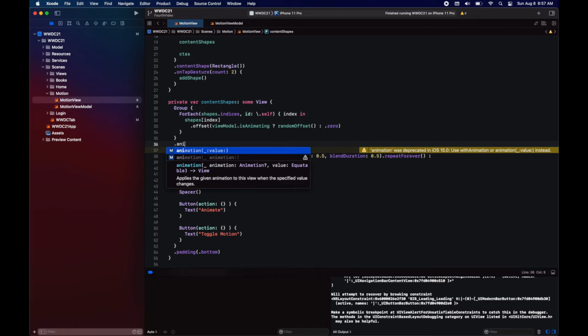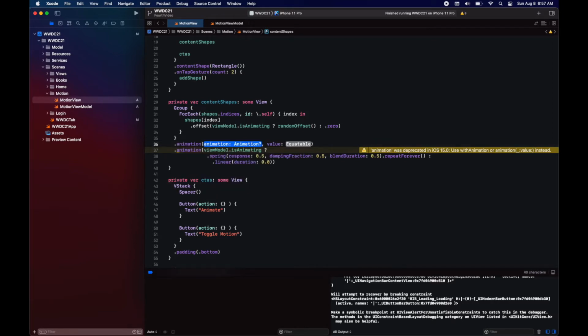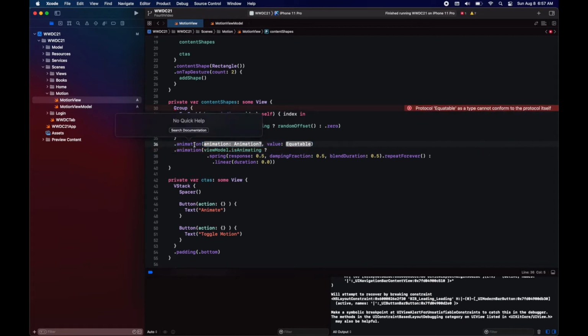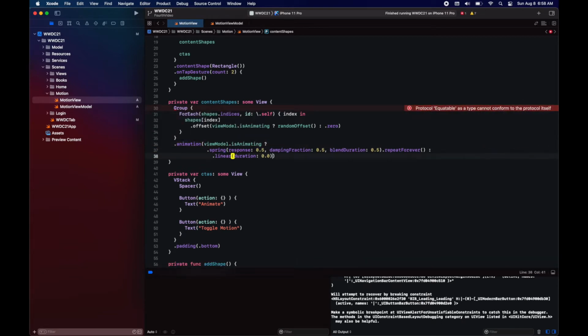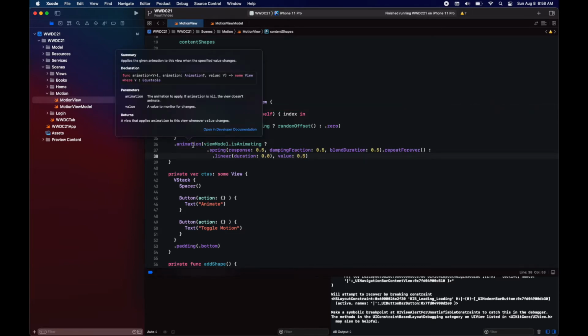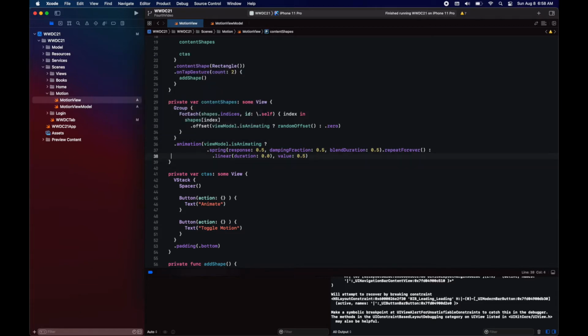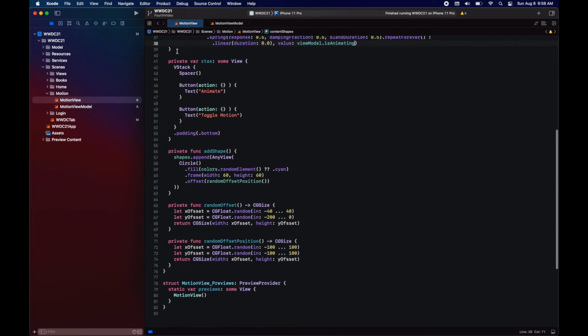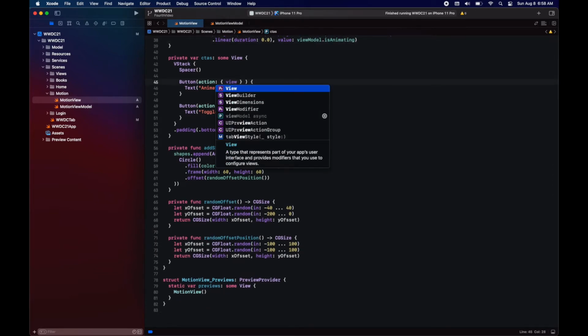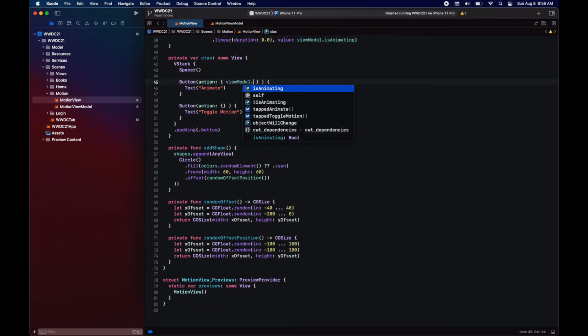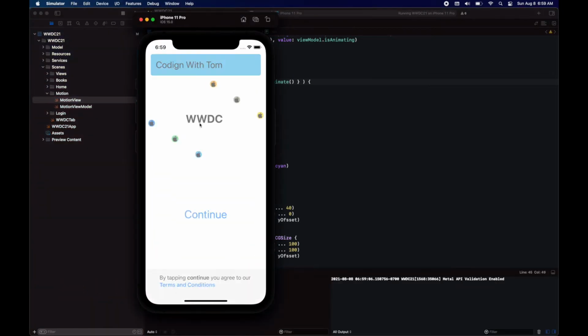Oh, it seems like the value that I ignore is actually new and the previous implementation was deprecated. Let's fix that then. We need to pass in an equatable value just to monitor for changes. Okay, then let's just pass the isAnimating flag. What we're missing is calling the view model when we tap animate. Let's try running this.